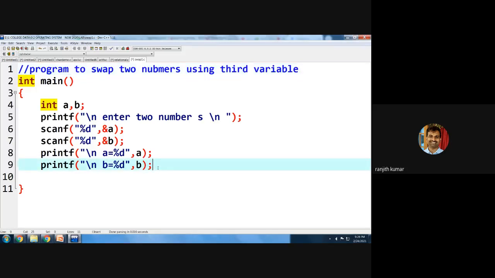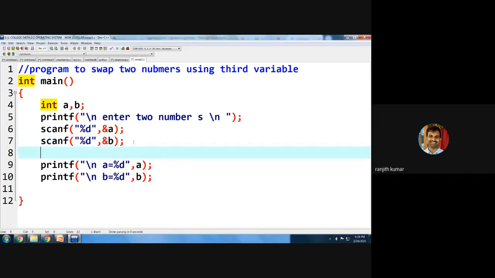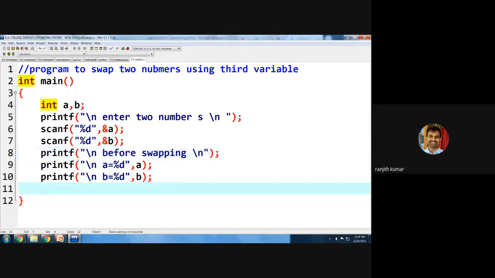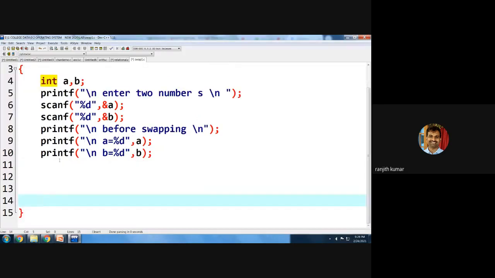Very simple. So this is what before swap. Printf before swapping. Before swapping, we have printed. Now, how to do swapping? I want to store A value in B and B value in A.